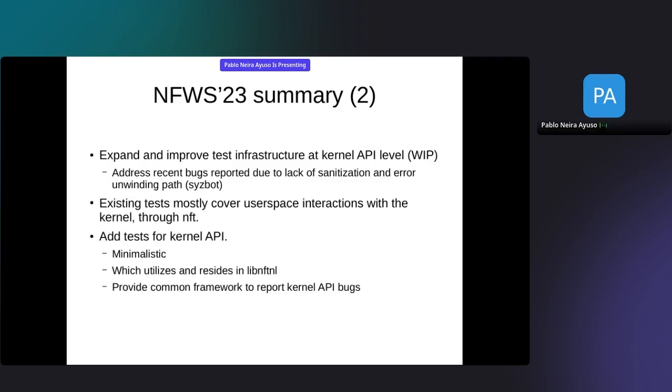Basically, the existing test infrastructure we have covers user space interactions through the nft interface, and there was a lack of some lower level API that is closer in touch with the kernel API. And this new test infrastructure is very minimalistic, and resides in libnftnl, although there are proposals to store it in nftables user space, so maybe it might end up there. But it will reside either in libnftnl or nftables, so you'll find it there.